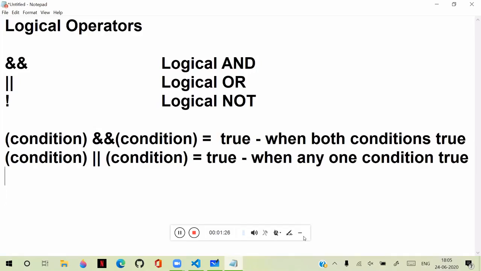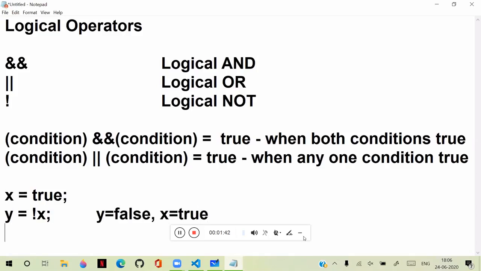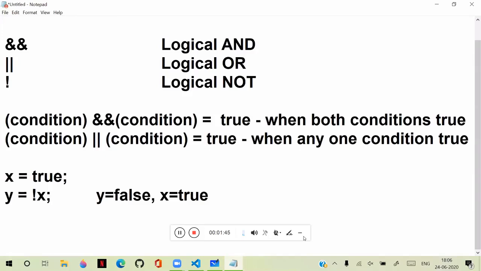And NOT is negation. For example, x is equal to true and y is equal to not x. This indicates that y is equal to false, and x is equal to true. Not true, that is the negation. These are all the general logical operators. Usually we know all these operators.